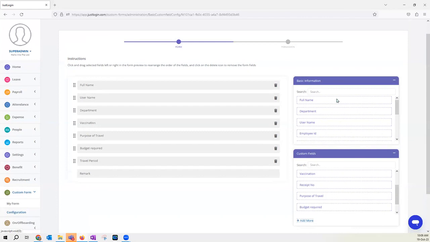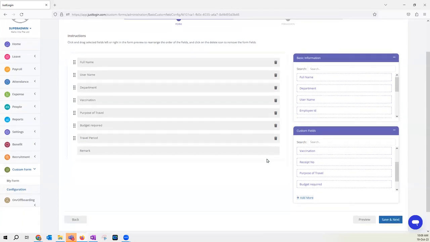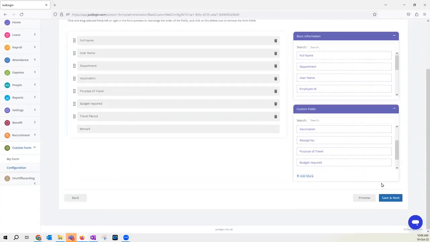So now that I have dragged and dropped all the fields that I would like to have in my local travel form, I'll be able to see all the options here that I added in. If I need to rearrange, I can just drag it around. If you have accidentally added in something that you wish to remove, you can still click on the delete icon. So if this is okay, we can go ahead, click on the save to go to the next part.